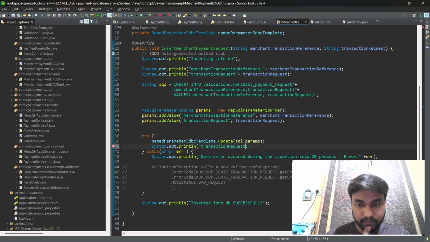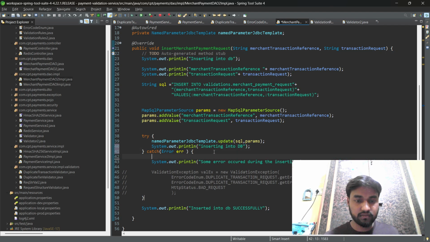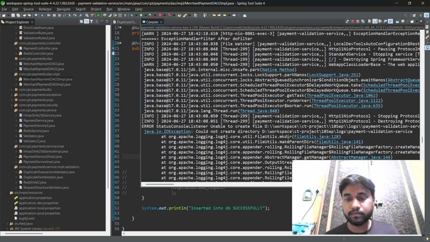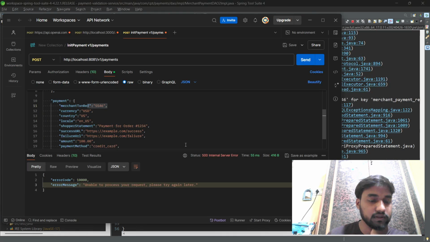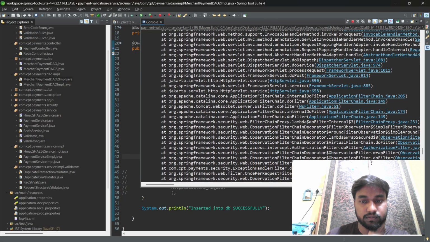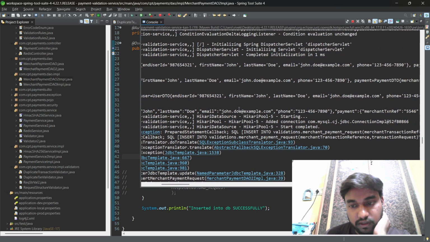I'm inserting into DB. Inserting into DB. Inserting into DB. Let's just copy this before this. Okay. Application started. Let's once again hit this. Unable to do. I guess it is working fine, as we expected. But after this, it directly throws an error.